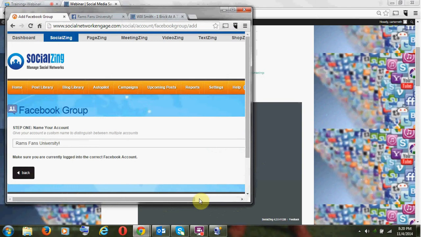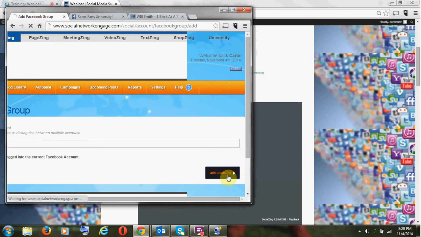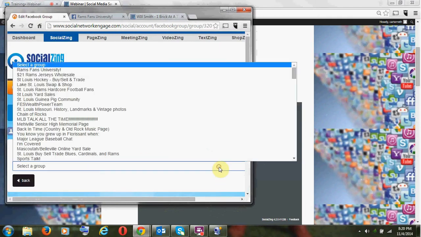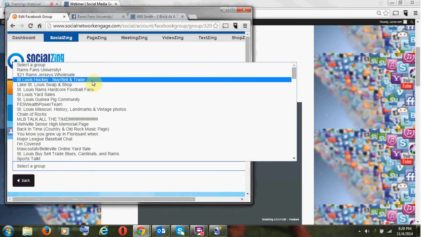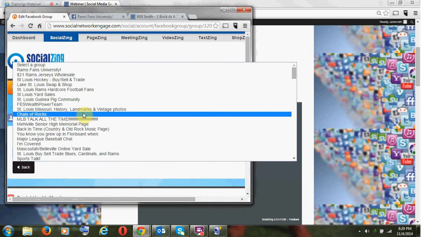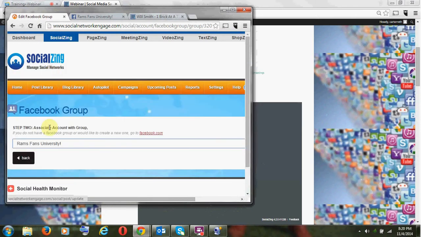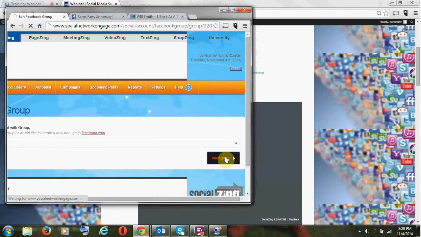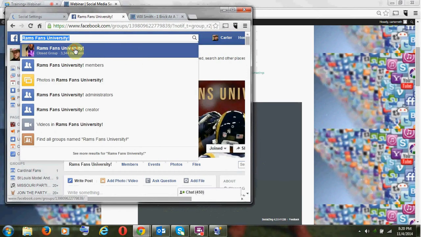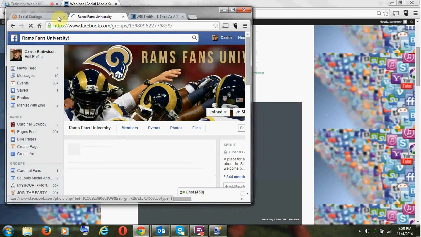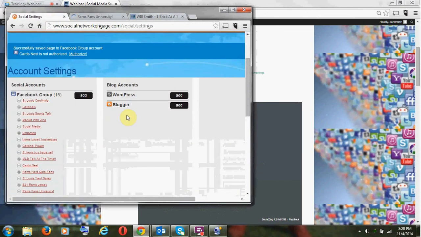All right, now I got that group added with exactly what I want it to be. Oh, I'm getting excited now. I'm going to have how many more people in this group? Rams Fans University. There it is. Save group. How many people are in that group? 3,300 people. All right, so now we've just added about 20,000 more people we're going to post to.